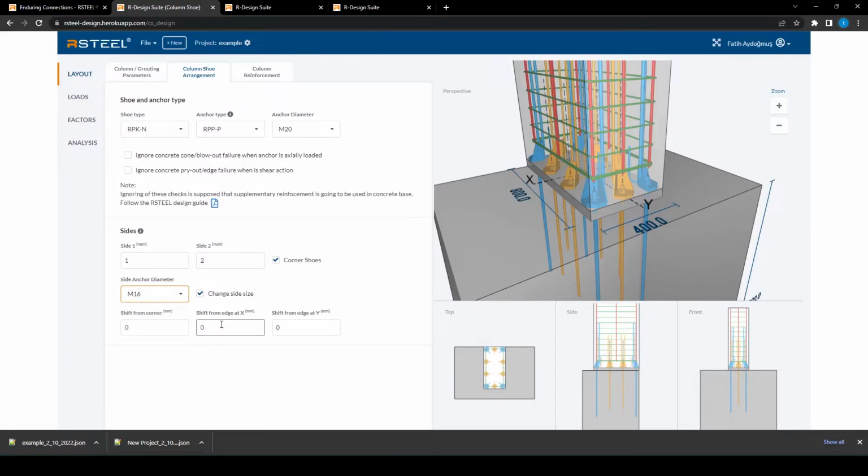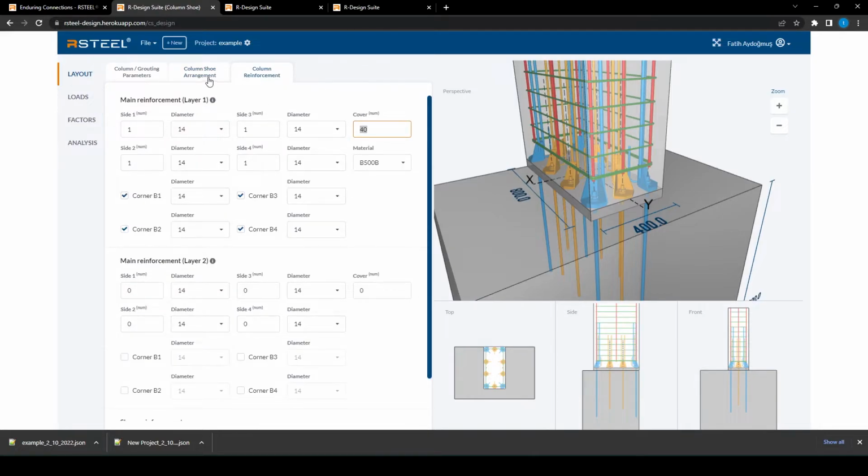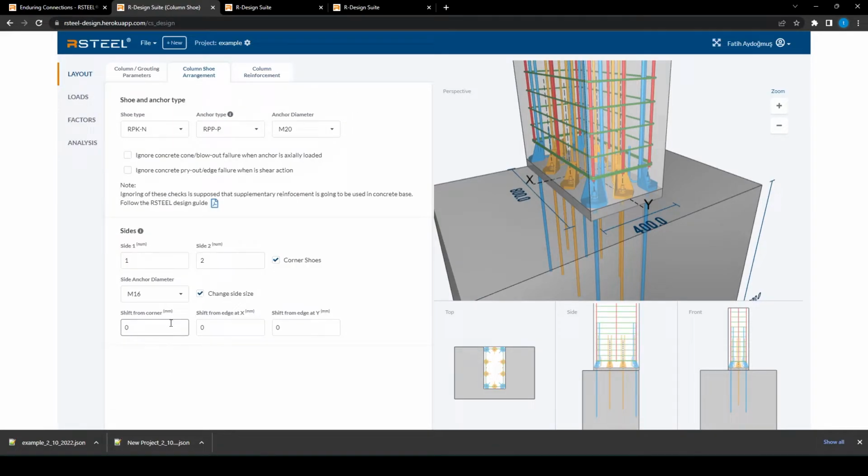The shoe position in the column is arranged by the cover of concrete. For fire protection, users may need more distance. For that reason, users can enter their desired shift distance for corner and side shoes. The cover concrete value affects all reinforcement in the column, but this section only affects shoe position. The total shoe distance from the side is equal to the sum of the cover of concrete and shift distance.